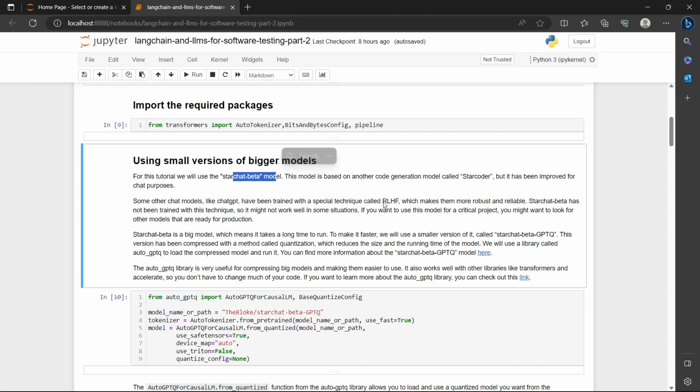But keep in mind that, unlike other chatbots, for example ChatGPT, it is not trained using RLHF. So sometimes the behavior of Star Chat Beta can be a little less robust. So if you are going to build a production ready or a critical project, then I would suggest you choose a model that is more suitable for production level jobs. Okay, but for the sake of this tutorial, for this video, Star Chat Beta is more than enough for what we require.